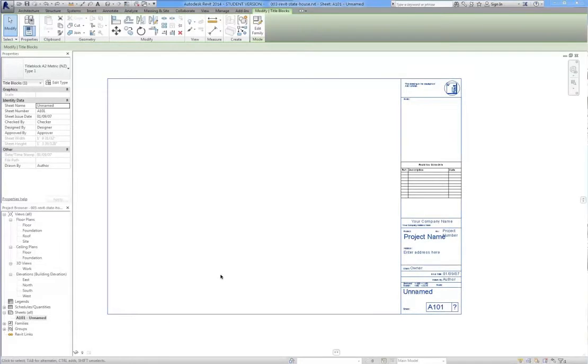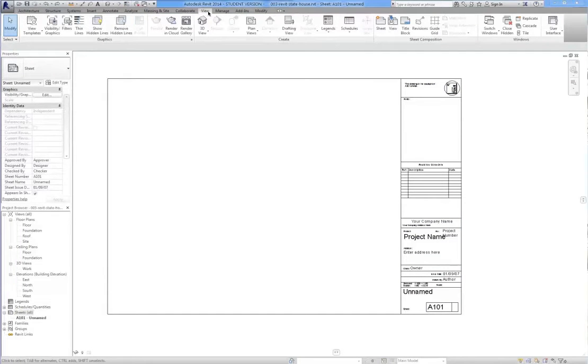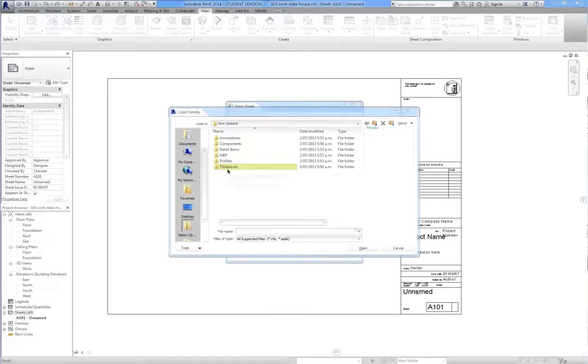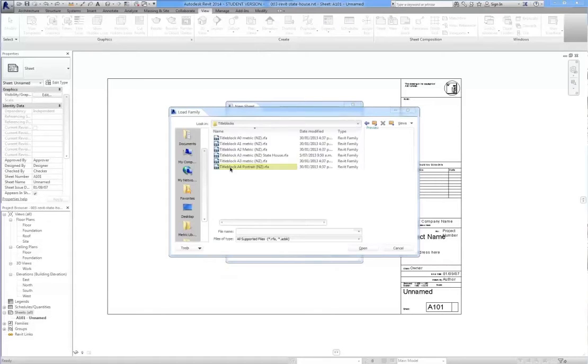You can sort of edit it and stuff, but what you can do is either right click on here and go new sheet, or you can go up to, I think it's views, and then go sheet here. There's also a title block option as well, but I'll just go new sheet, and then it asks me what title block I want to put in. So for some reason it's got default, it's got A2 metric, but I want an A3, right? So I can go load, and then the title blocks should be under title blocks. For me it defaults to this location under Autodesk Libraries New Zealand, and then title blocks.